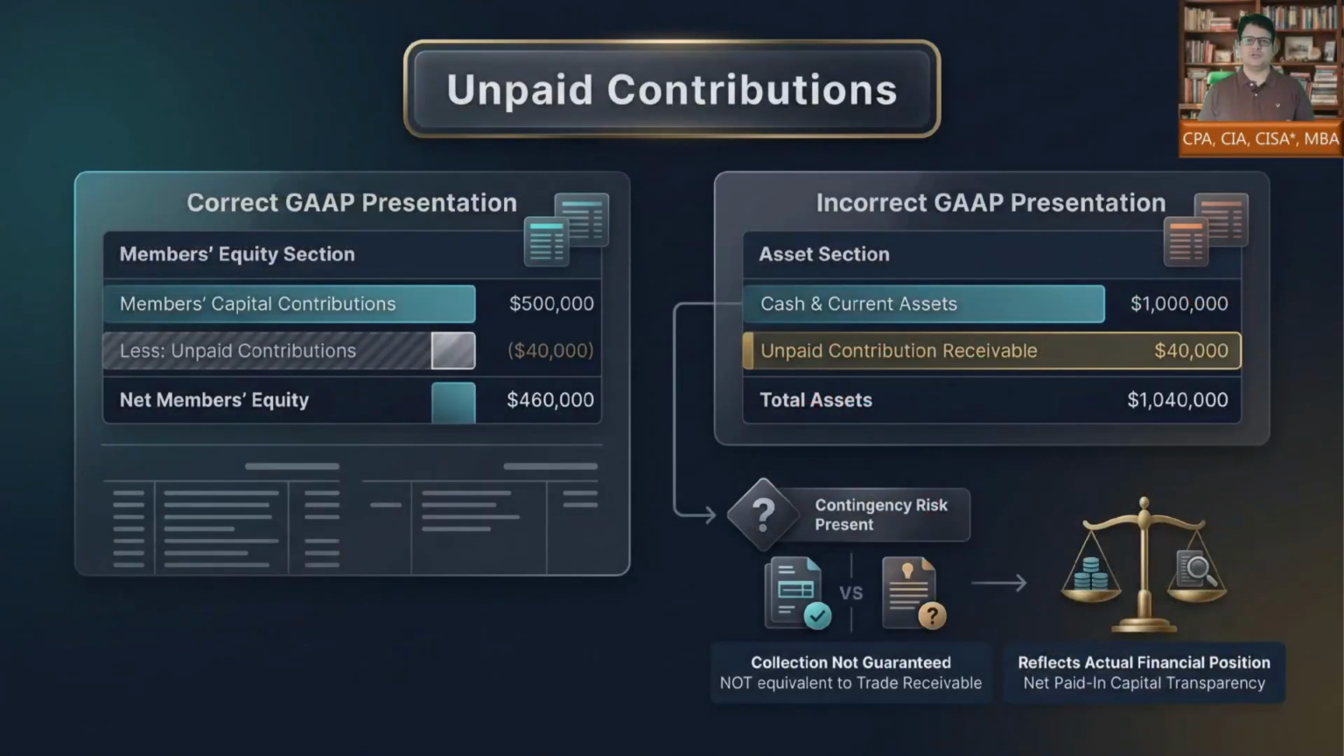Unpaid member contributions are shown as deductions from members' equity, not as ordinary assets. In the slide example, members' capital contributions are $500,000, unpaid contributions are $40,000, and net members' equity is $460,000. This presentation is similar in logic to unpaid stock subscriptions receivable in corporate reporting. It prevents the balance sheet from overstating assets when committed capital has not yet been received.